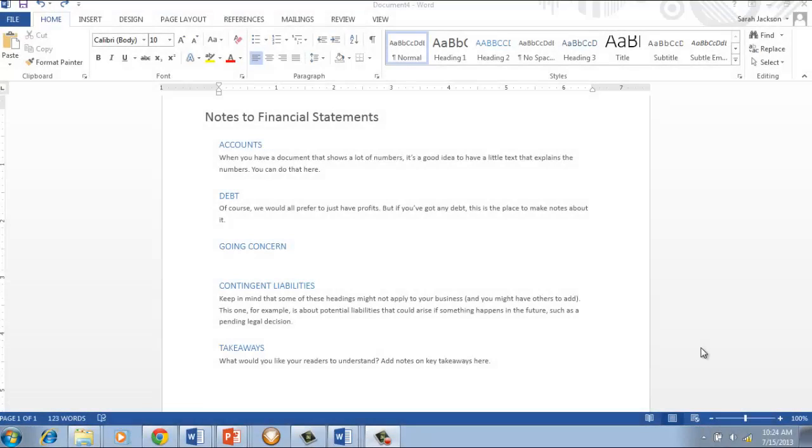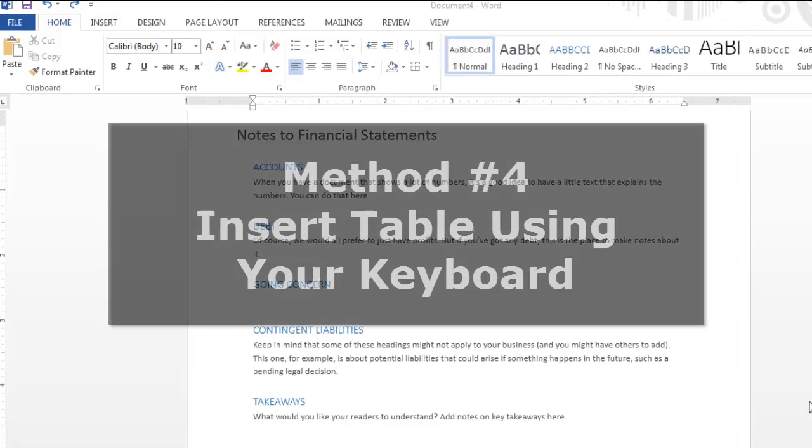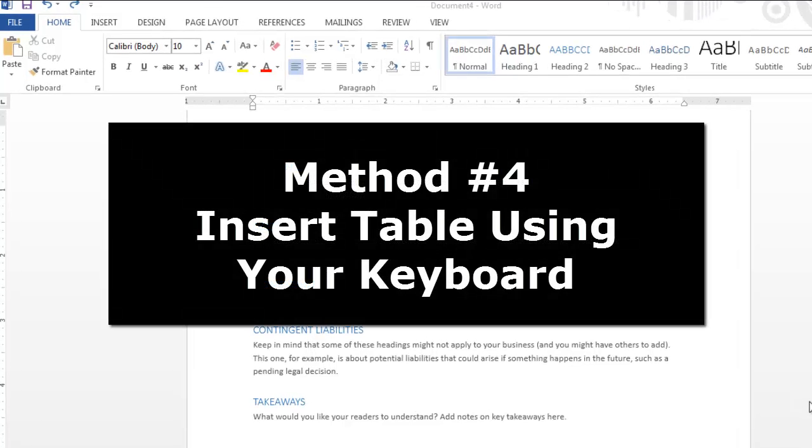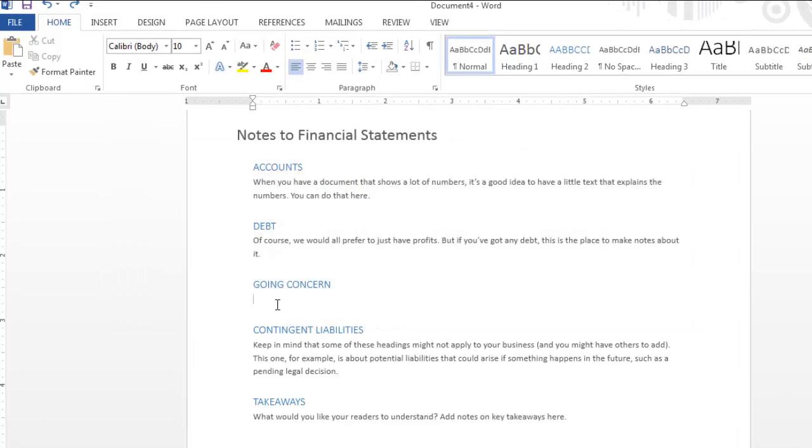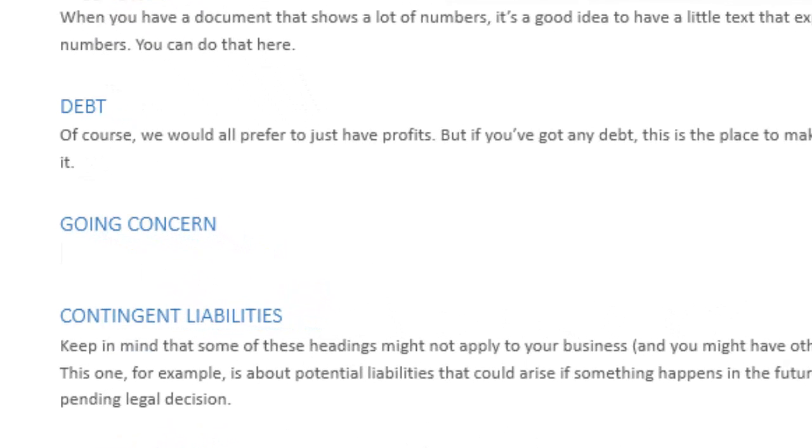Now the final way to create a table is using your keyboard, and this is a trick that not a lot of people know about. Now position your cursor where you want the table to go, and you're going to enter a plus sign on your keyboard. This will start the table. Now press Tab, continuing entering plus sign, Tab, for how many columns you want in the table. So for 3 columns, you need 4 plus signs, because the first plus sign starts the table.